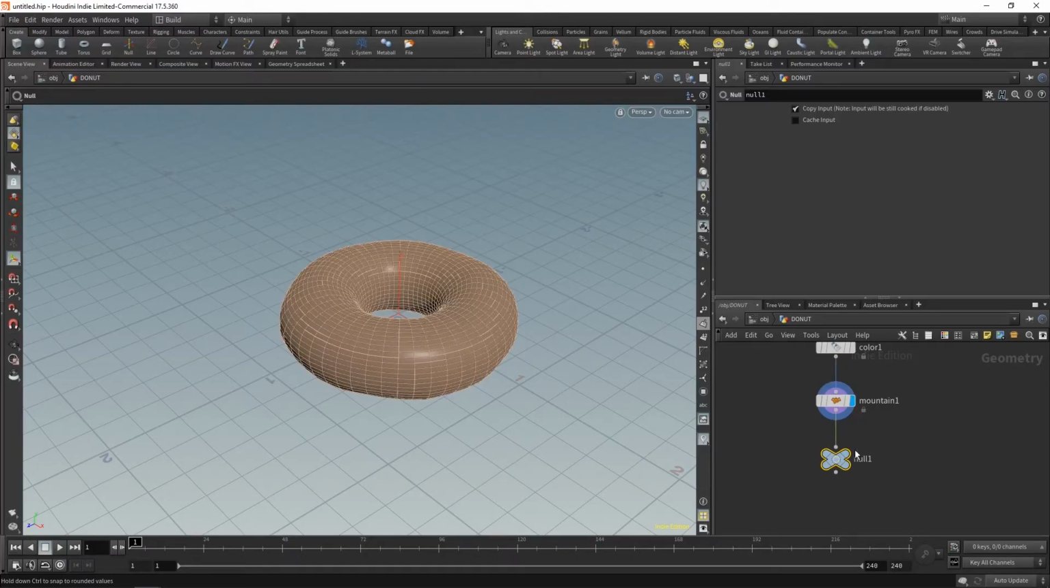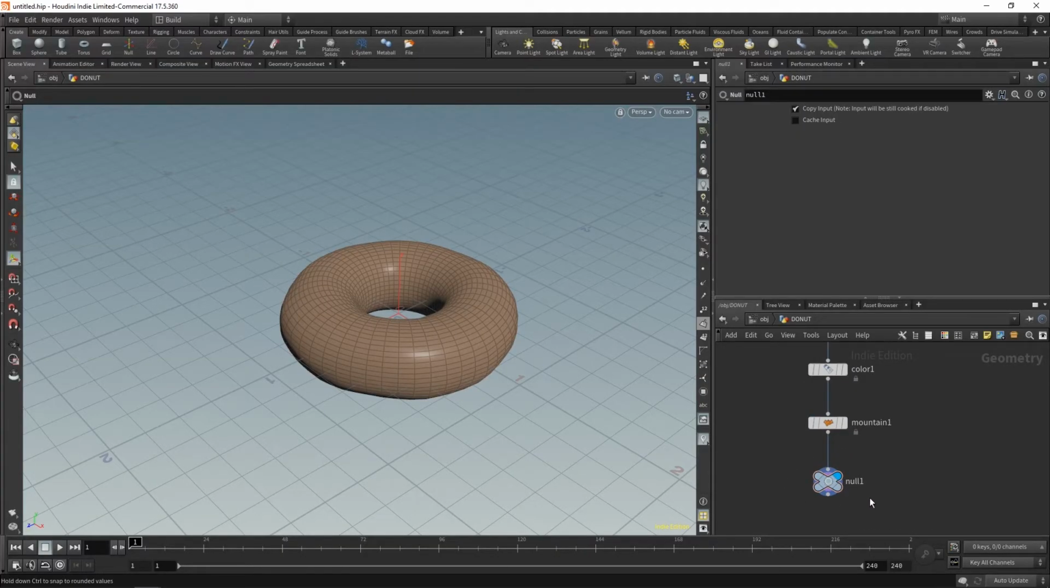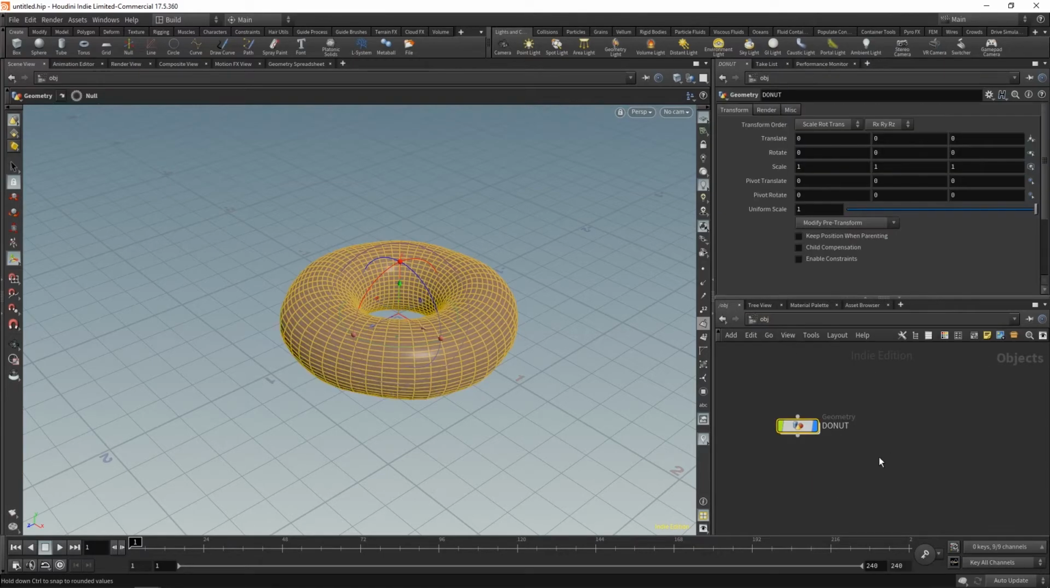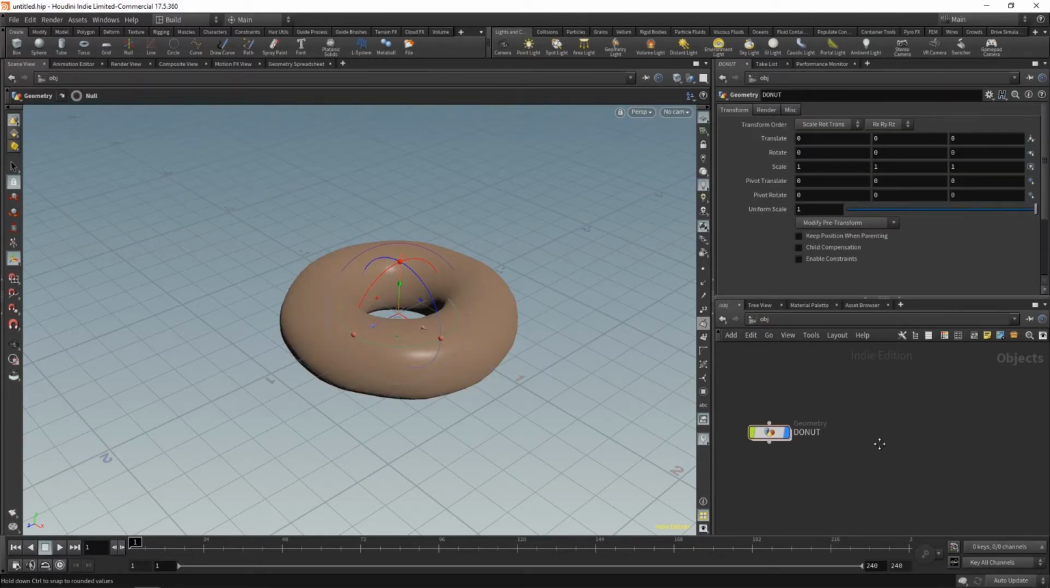Now you'll notice absolutely no difference between your mountain and your null, and that's because this null doesn't actually change anything. All it does is create a node that's very easy to reference. So we can just call this donut out, and now we know that this node over here is the output for our donut. So if we go up a level, we have our donut over here, and we can now create our icing. I'm just going to show you a different way to create an object where you don't need to use your shelf tools.